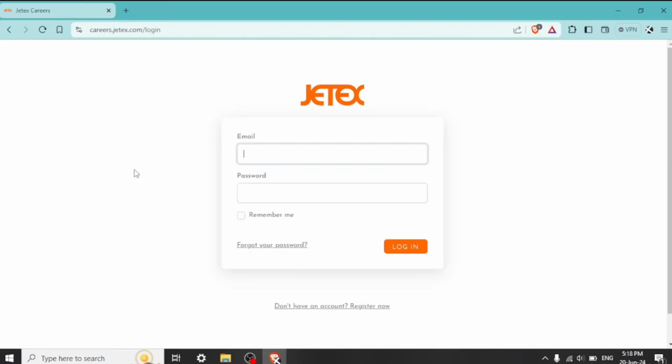Enter your credentials. On the login page, you'll typically see fields to enter your email and your password. Input the email address associated with Jetex Earning in the designated field, then enter the password in the provided field. If you have forgotten your password, click on "Forgot your password", and if you haven't registered yet, click on "Register now". Click on Login. After entering your credentials, click on the Login button to proceed.